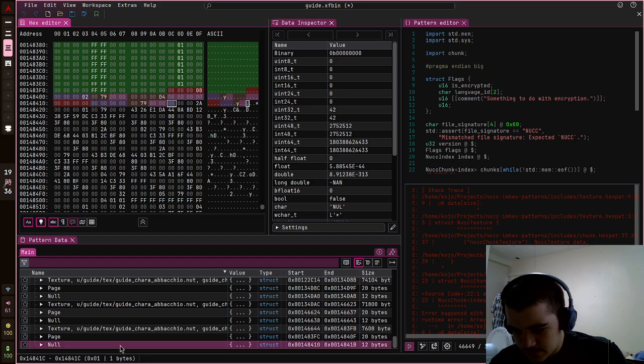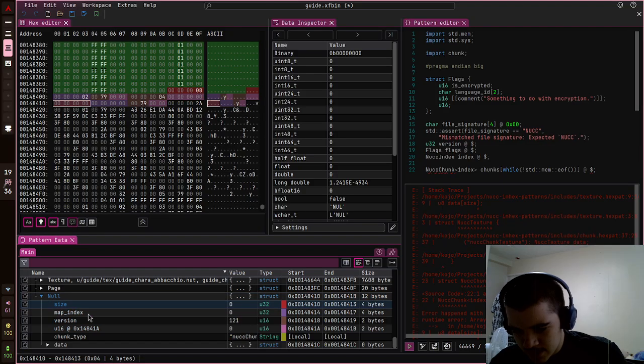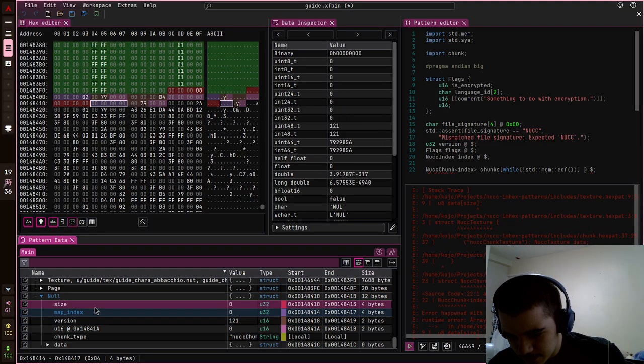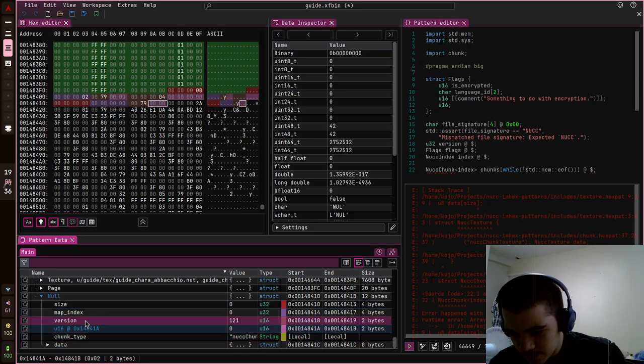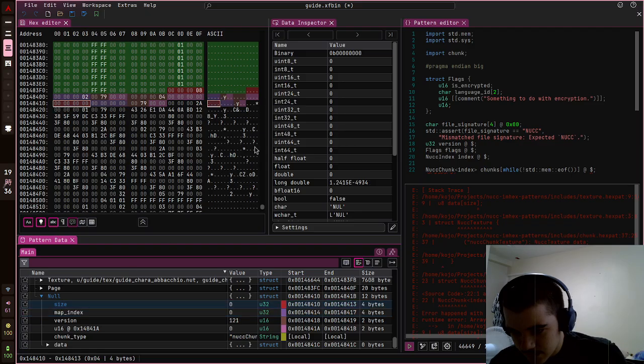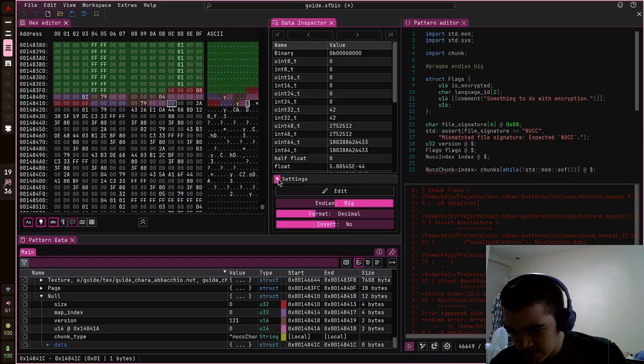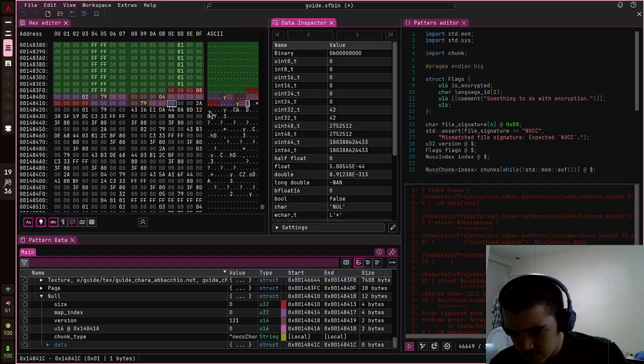So this is, hold on, size, map index, right? So we should get size, which is 42. Should be big endian, yeah, 42. Then the map index, which is 1 apparently. Then the version, which is definitely not that. The version, 121, because it's a U16. Strange.